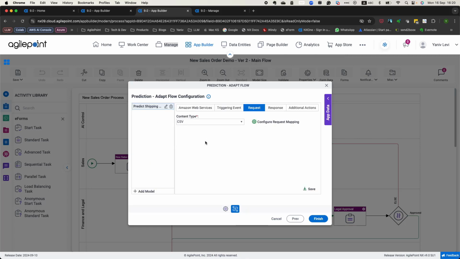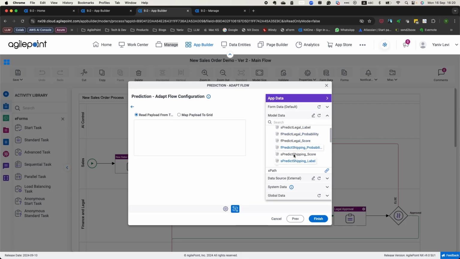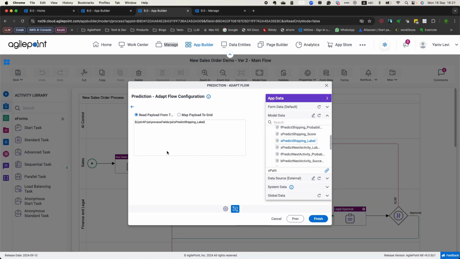So in the CSV type, we go in here, and again we have the same option, read payload from this variable. So assuming this would be, let's say, this variable. This variable during runtime should have a comma separated list of values expected by our AI prediction model. So this would be something like this. Okay, a comma separated list of values. Or we can map to grid.